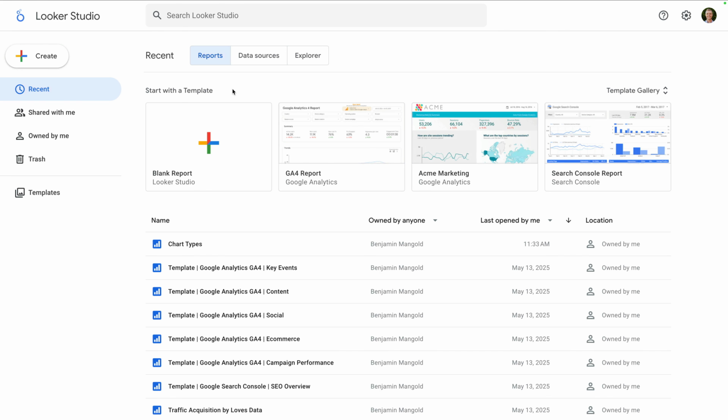You can find Looker Studio by heading to lookerstudio.google.com. And we can see here that we're presented with some templates at the top, along with recent reports and dashboards we've created. You can also connect different data sources to build your dashboards and reports. Today we're going to connect Google Analytics, but as we'll see, there are different options you can use depending on the data you want to use.